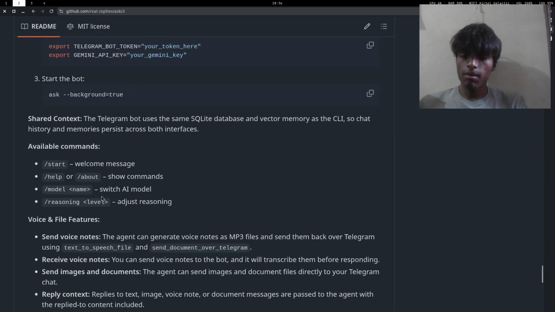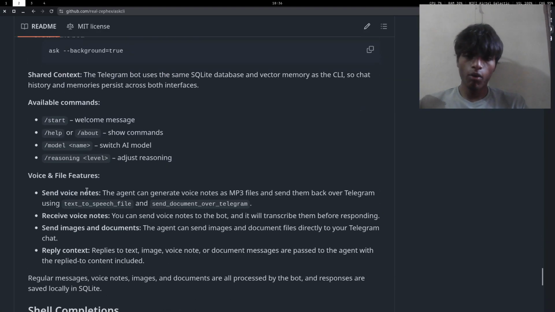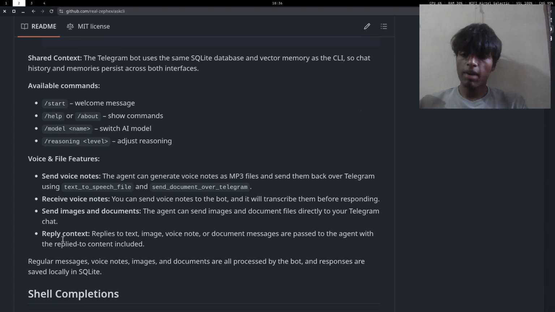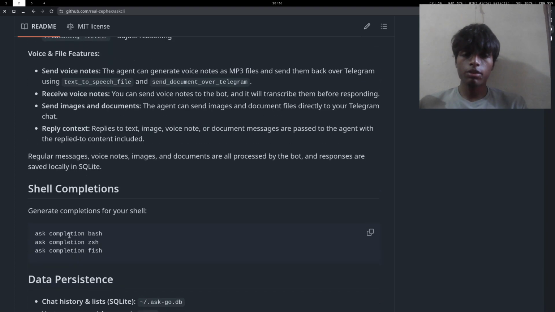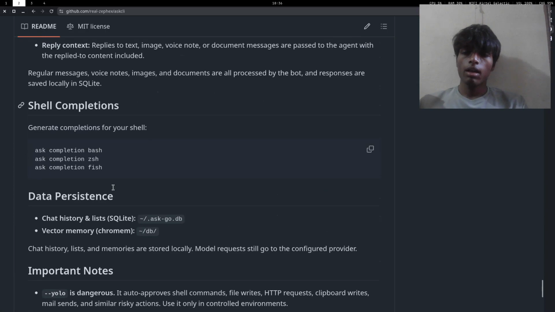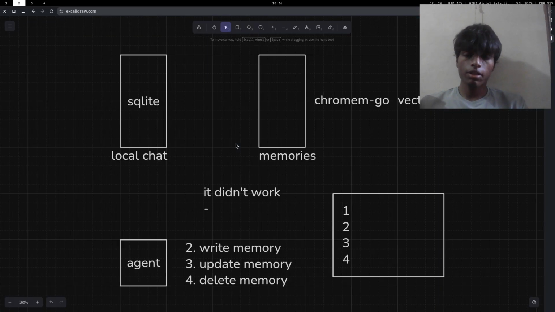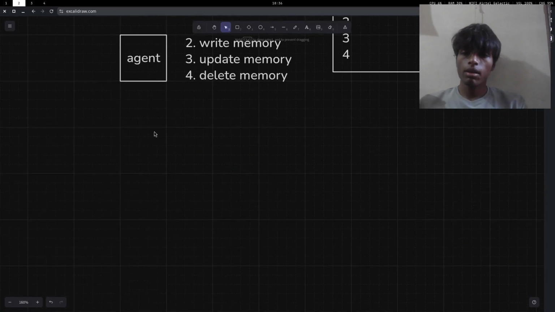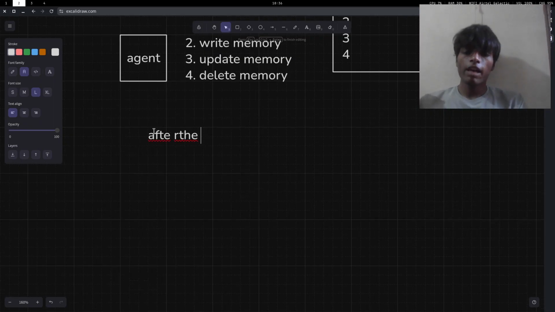It has Telegram, pretty basic stuff. It can send voice notes, it can receive voice notes, it can send images. It also has reply context, so if you tag a message to reply, it will know what message you are replying to. It has shell completions. So this was the first iteration, but the limitation was that after the final response, it cannot wake itself up.